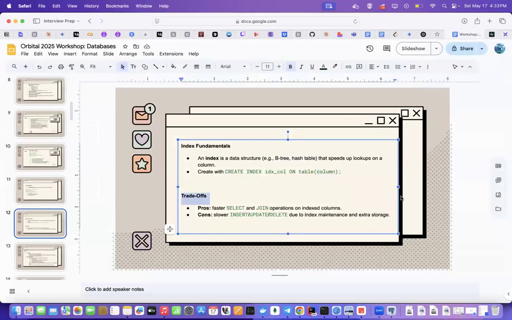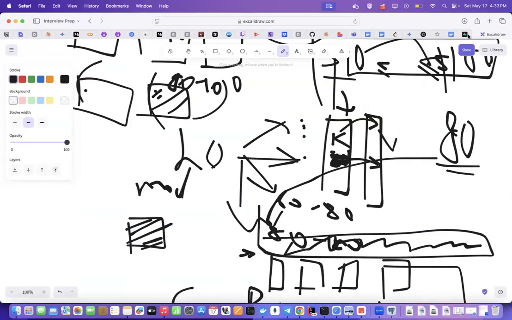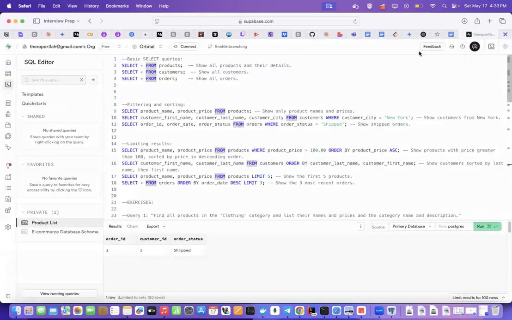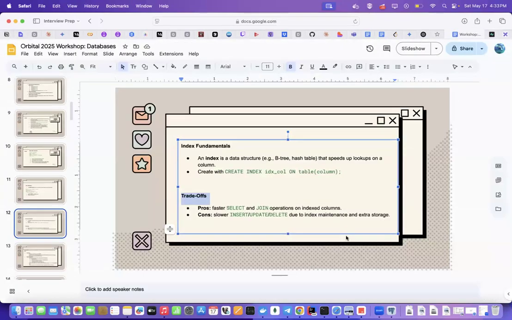So what is the trade-off of adding indexes? Why not just add an index on every single column? The problem is that the process is faster for select and join operations. But the con is that every time you insert something, you have to update all the indexes that you have made. So it makes it very inefficient in terms of write performance. If you write a new row, then you have to redo all your indexes. Then it becomes slow due to index maintenance and extra storage.